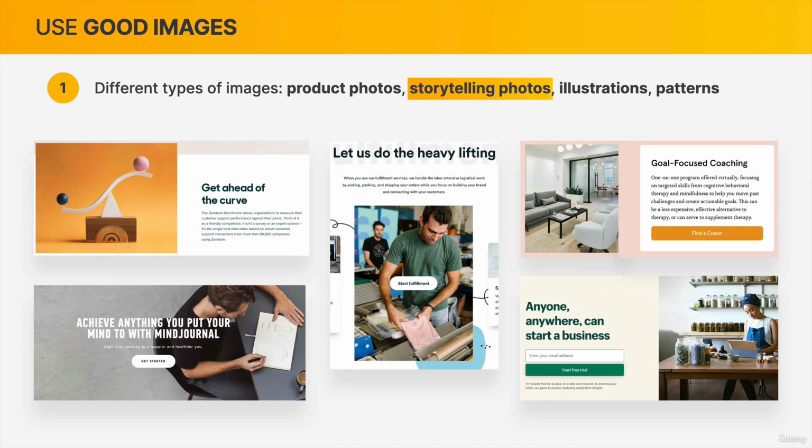These are basically photos that will help you convey the message of your website. So these photos don't show the product itself, but they might show someone using the product, or also anything else that might somehow be related to the product, or again, to the message of your site. For example, here on the left side, we have a person using a journal in this website that is trying to sell exactly those journals.